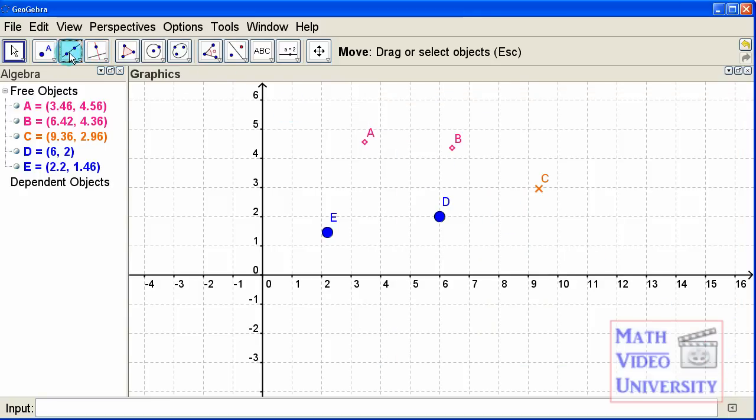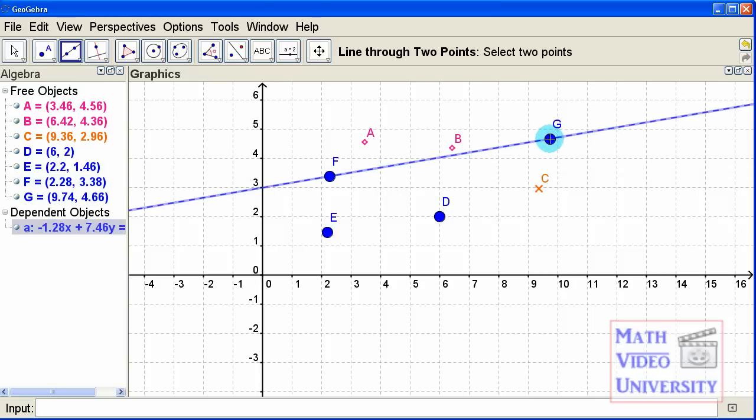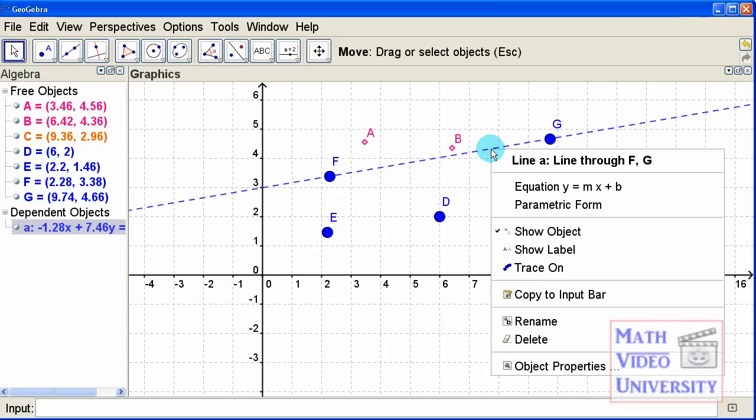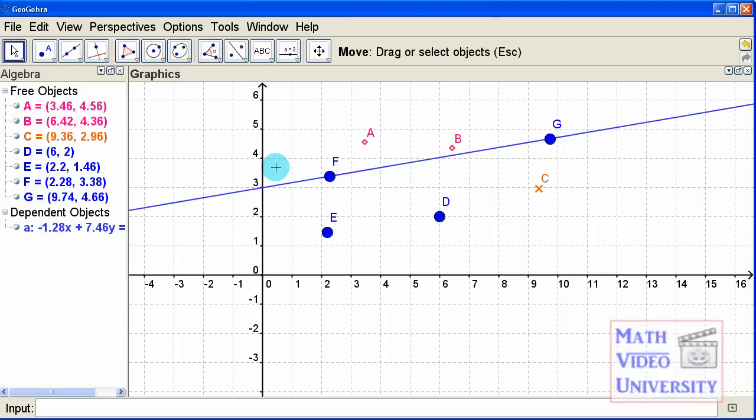I'll come over here to lines, and if I click and click, you can see as soon as I press my escape key, you have a dashed line. And let's suppose again that I want to change that one, and as I get close to that, you notice it slightly changes. I'll press my object properties here, and right over here under style, I'll come down and put it back into the solid, and you see that it immediately changes.